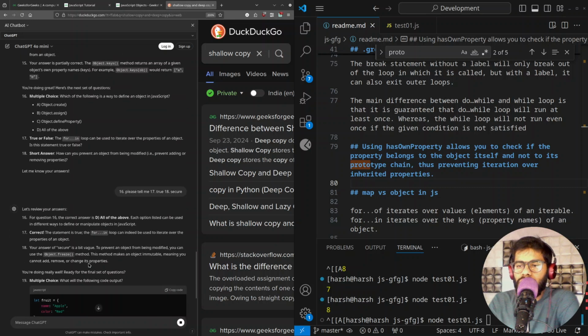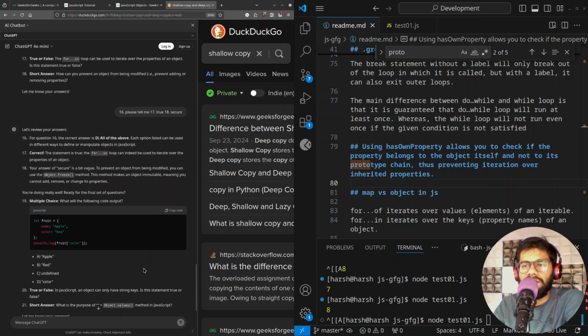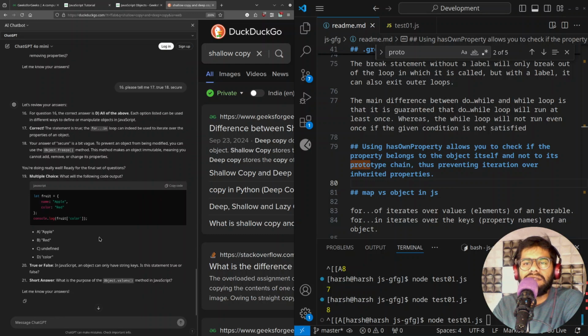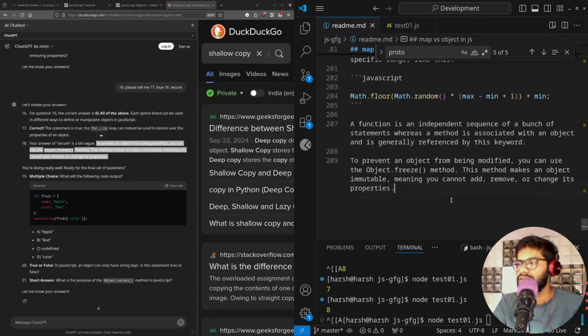Correct answer is all of the above. Each option can be used in different ways to define or manipulate an object in JavaScript. Okay. The for in loop can indeed iterate over the properties of an object. And the answer of secure is a bit vague. To prevent an object from being modified, you can use the Object.freeze method. This makes the object immutable, which means that you cannot add, remove, or change its properties. And this is a wonderful thing to keep in our notes.